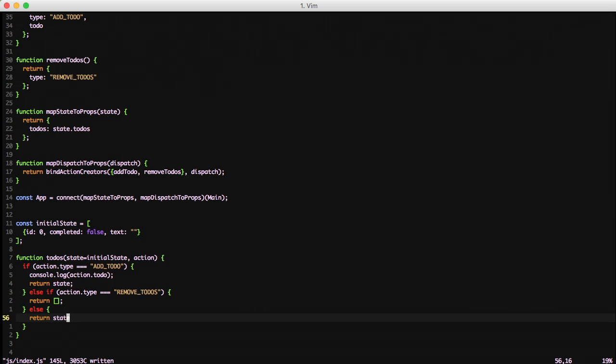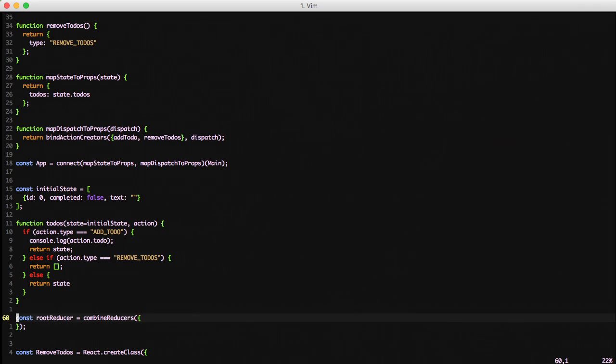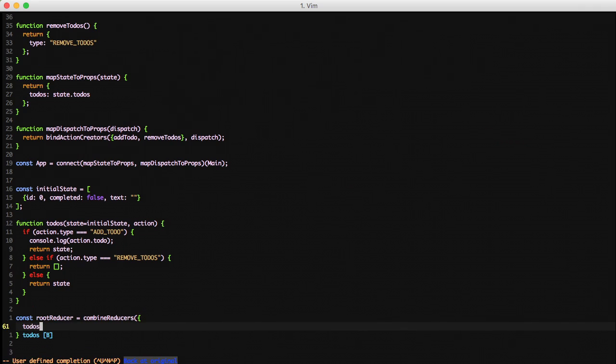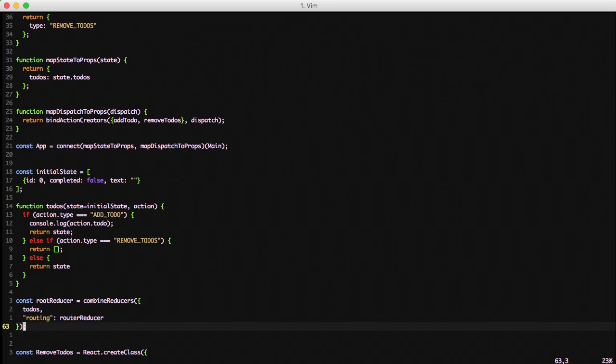Next, we're going to set our root reducer, and it's going to combine all of our reducers. So we might actually have a bunch more reducers than just todos based on everything that we want to do with our actions. So we call combineReducers, so it combines everything together, and we're setting todos from the function above, and we also want to add routing with a router reducer so that we can add all of our routing information into Redux, and so Redux can manage our routes.